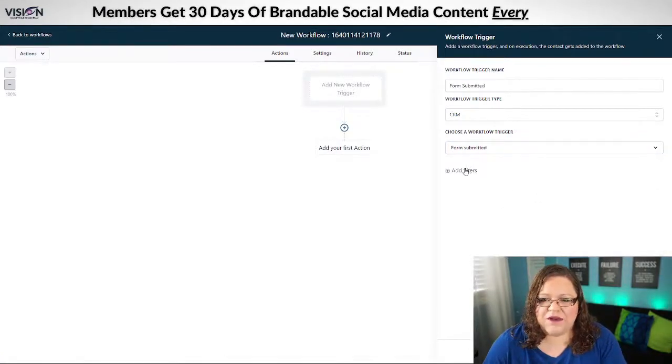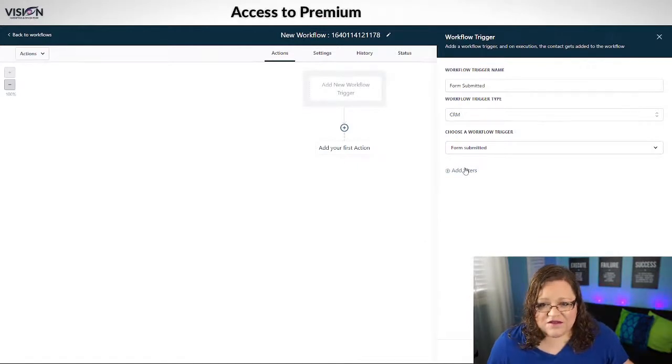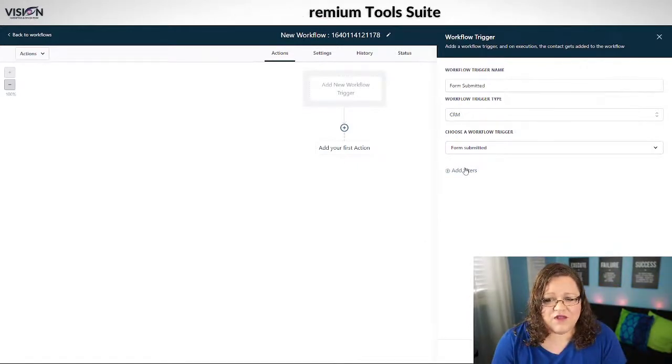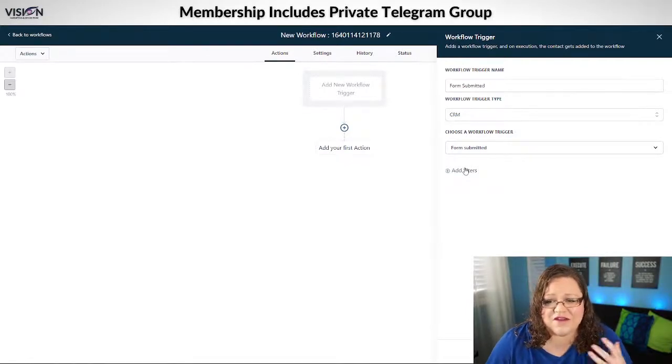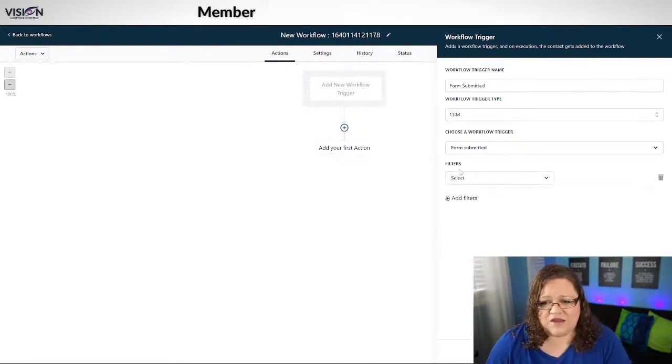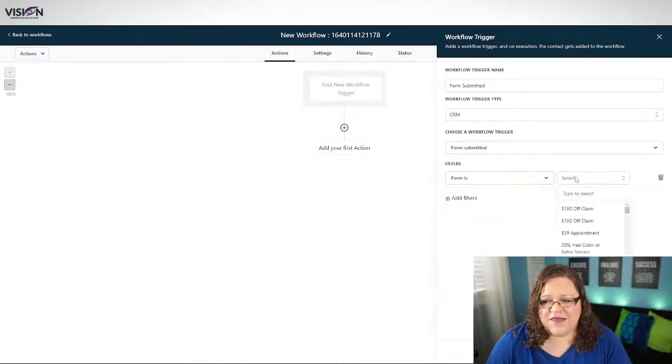All right, now we need to choose, do we want every form in our account to be the trigger for this workflow, or do we want a specific form to be the trigger? So I do want a specific form. So I'm going to click here to filter, and then I'm going to choose form is, and then choose the actual form in our funnel.